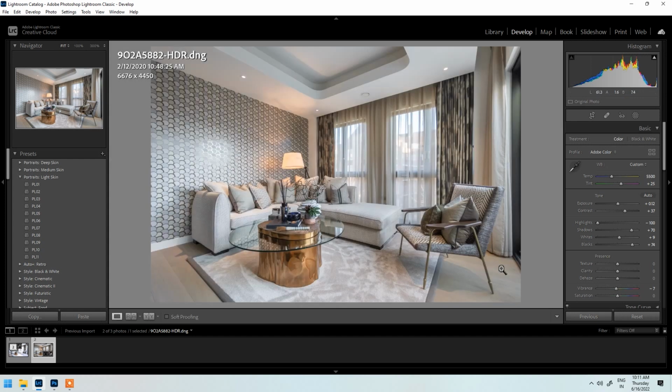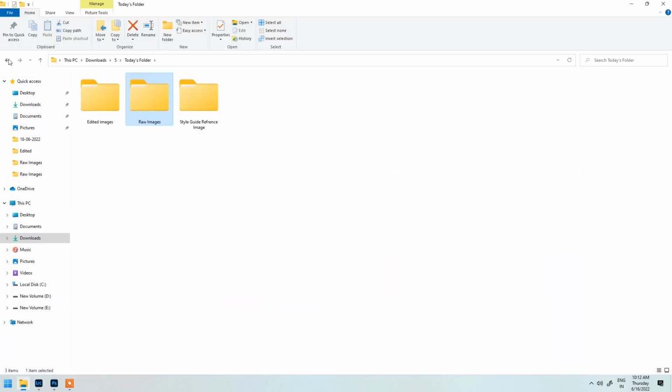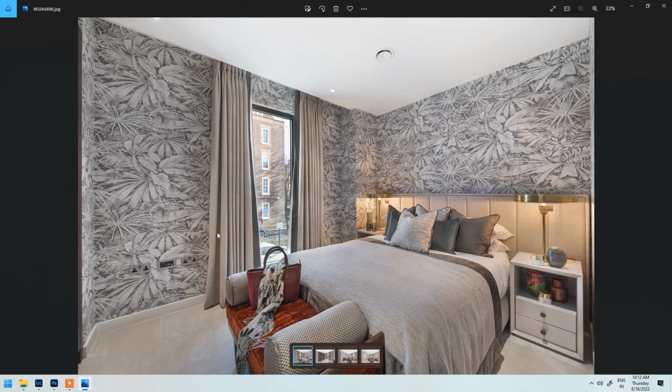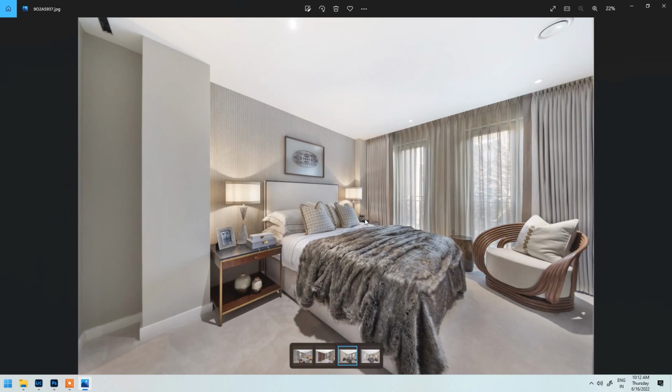Step 8, maintaining consistency with same images. To maintain the consistency, see I have already edited some images. Let's check it out. So these are the images. You can see how good it is looking. Okay, let's take it out.